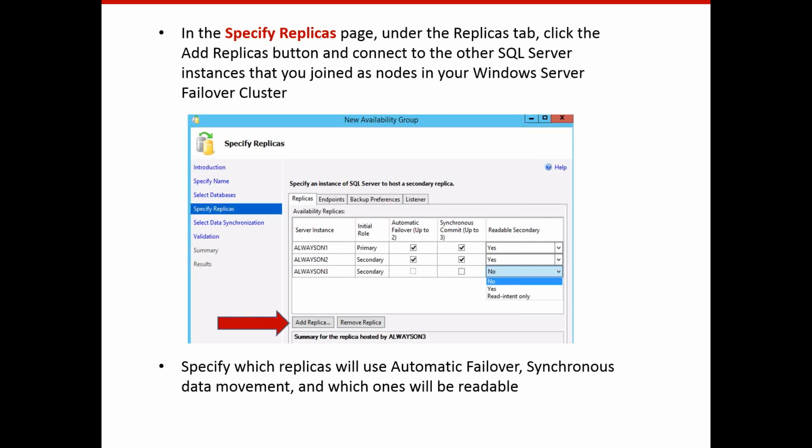Now, for every replica that you add, you need to specify whether you're going to use automatic or manual failover, synchronous or asynchronous commit, and what type of access you're going to allow your end users. Now remember, this is the part we talked about in the terminology page where you can regulate if or how your end users can access the databases. So the disallow simply says no here in the wizard. That doesn't let any end users connect.